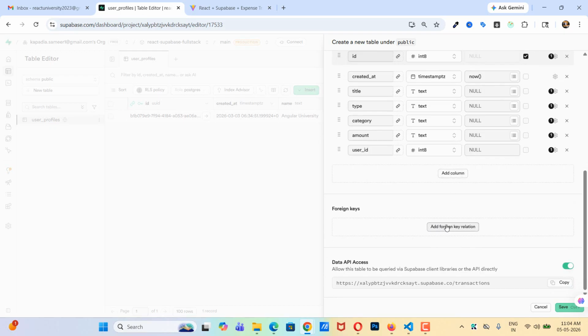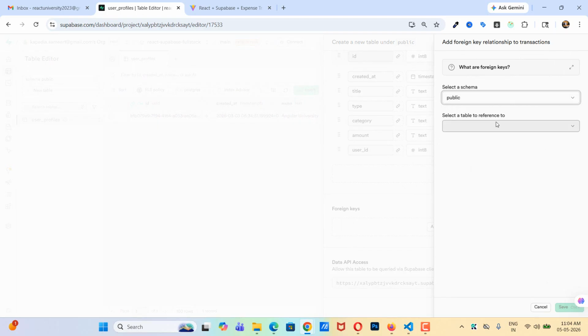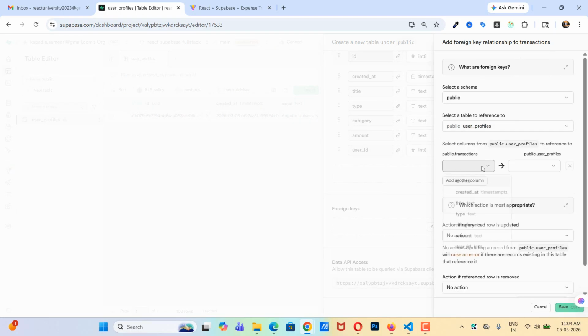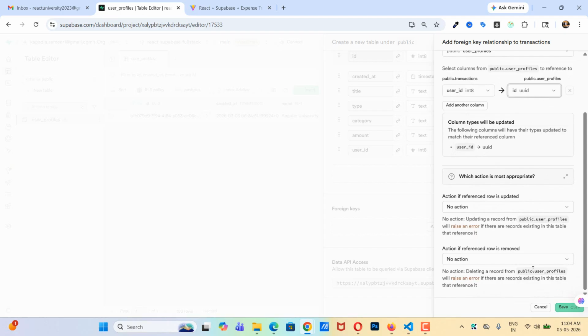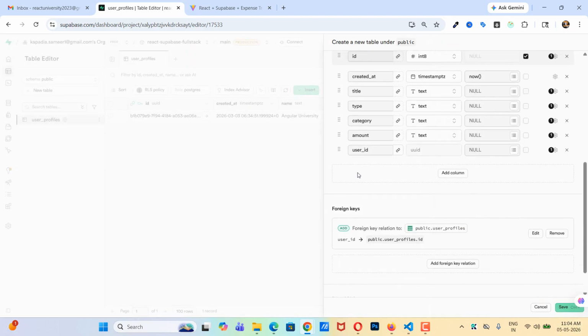Now we need to add the relation. So let's click on add foreign key relation. Here we need to select user underscore profile, and from here we need to select user ID, and this will be equal to the ID of user profile. Okay, so that's done, and here we don't need to do any actions. Click on save. Let's save this, so creating table transaction.